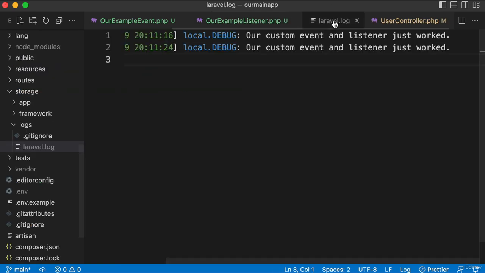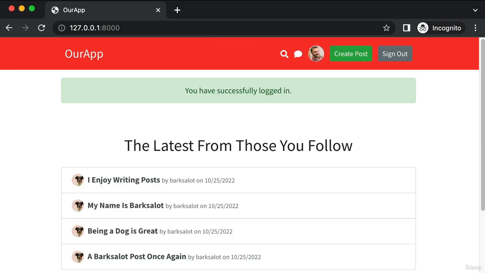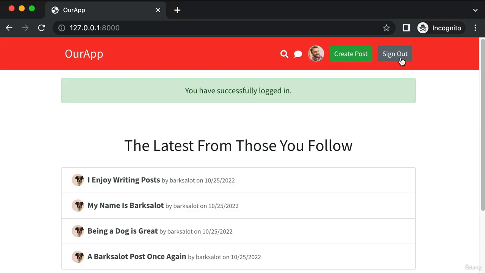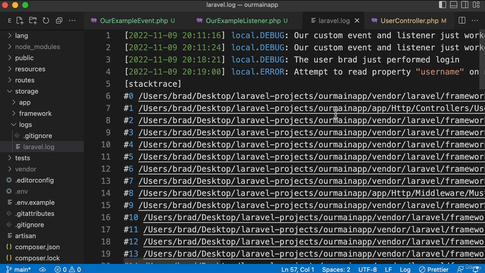And now to test it out, back in your log file, you would just log in or log out. So if I log in with the Brad user, and I check my log file, awesome, the user Brad just performed login. And then if I log out with Brad, attempt to read property username on null. This has nothing to do with the concept of events in Laravel.